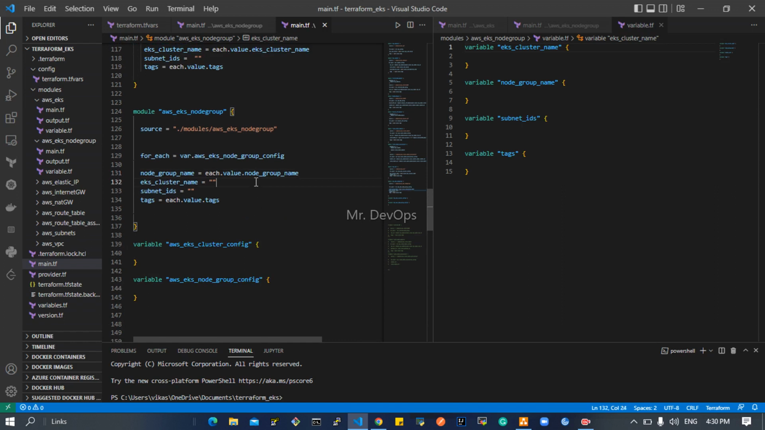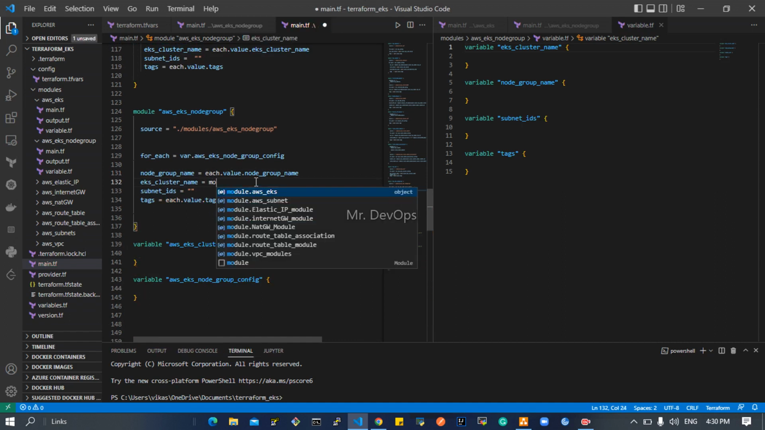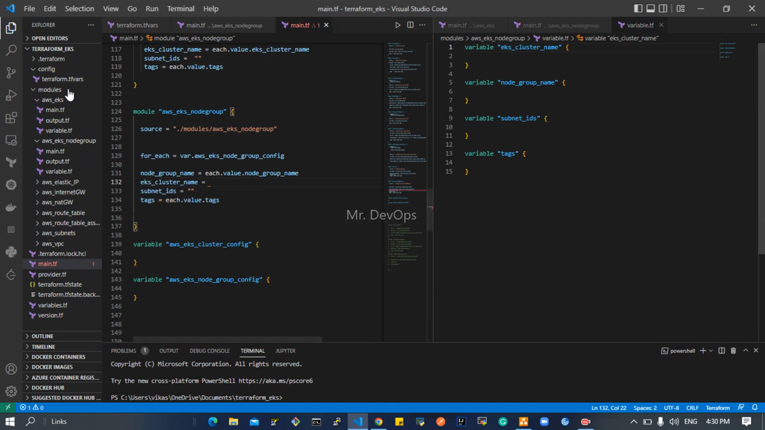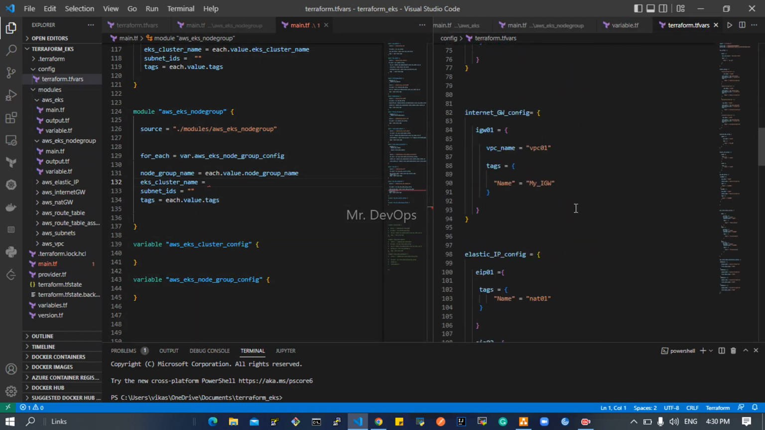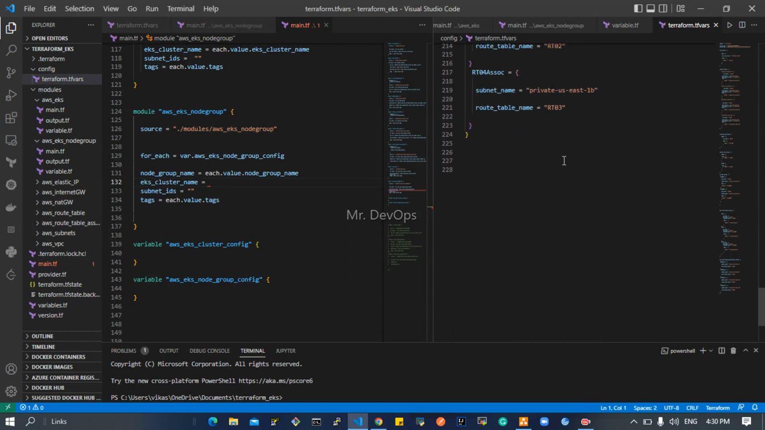Here it needs the EKS cluster name, right? How will we get that? Okay, so let's do one thing. Let's pass the variable first, then only we can easily do that. So this is our map, and here we will start passing the values. Give me a second.